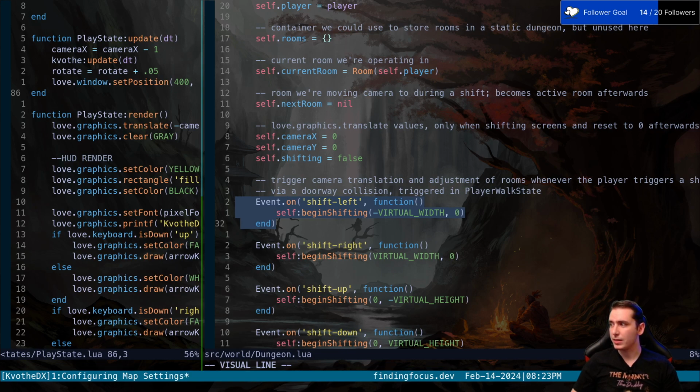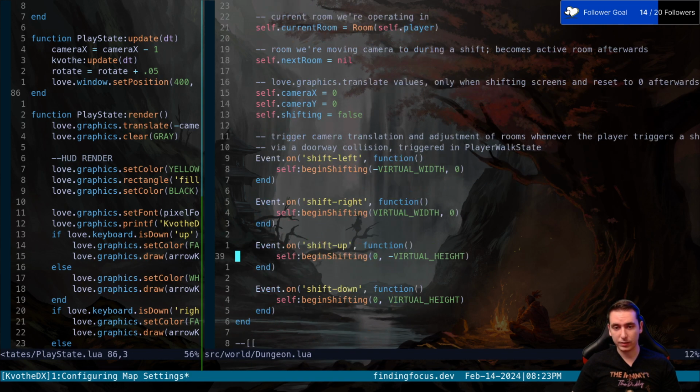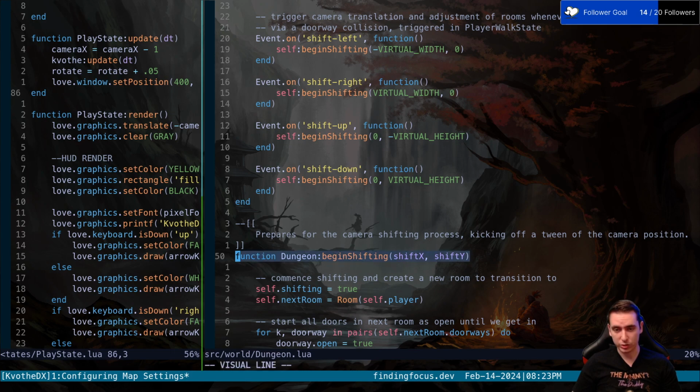And they've got this event listening function. Now, we don't even have this capability yet, because this is from a knife module. The module itself is called knife, and it's got a bunch of different stuff. But what this does is allow them to say, hey, listen for this event called shift left. And if it is, run the function begin shifting. And then you give it the 2 parameters. So let's go take a look at that function, which is begin shifting.